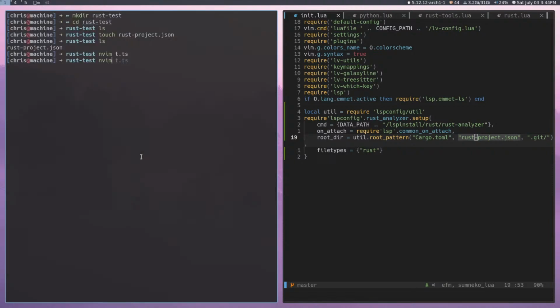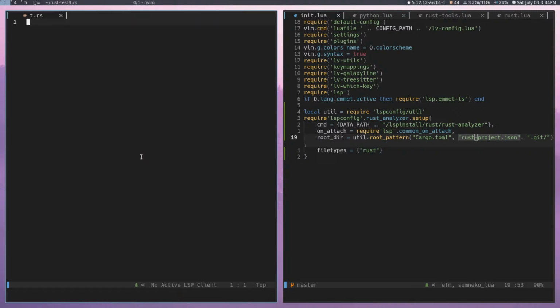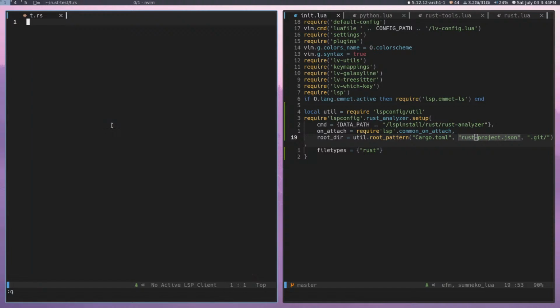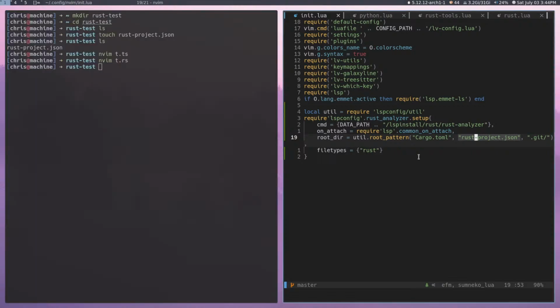ts of course, t.rs. See, I don't have an active Rust client. Now, I do have the Rust Analyzer installed. I do have it installed. I don't know why it's not starting. So now I kind of know why it's not starting, because if I do lsp start, it tells me failed, matching root directory was not detected. So that's a little bit confusing.